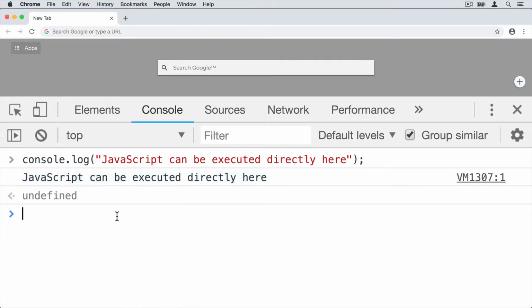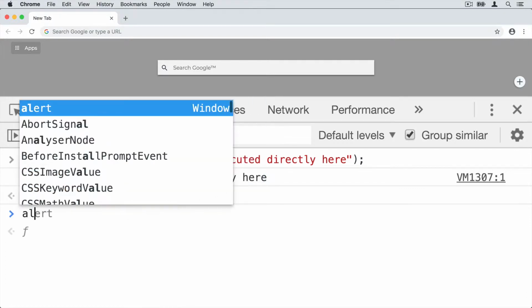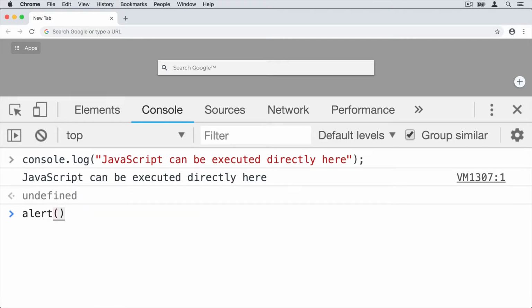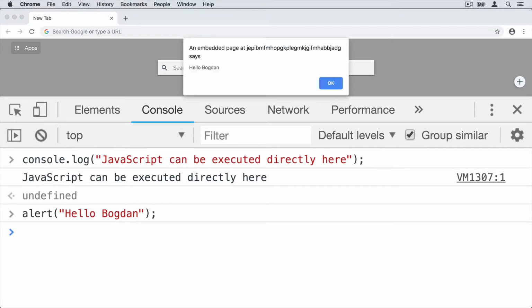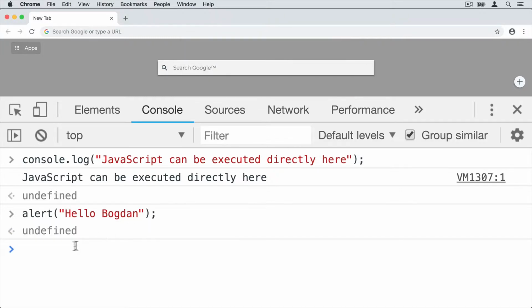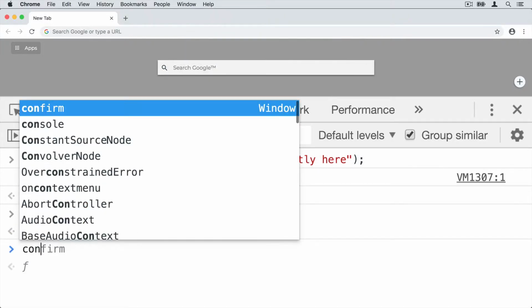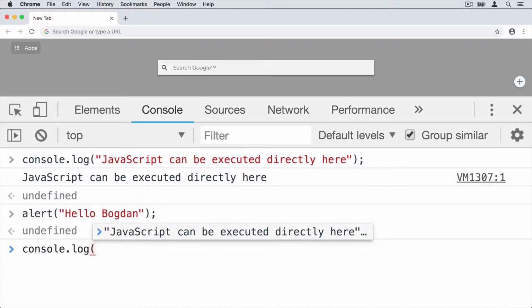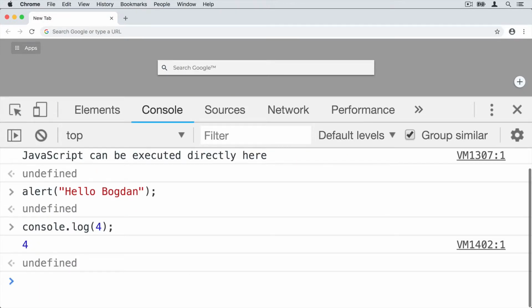Let's use another command. Please type here simply alert, and here in the parentheses let's type the message "hello Bogdan". You can type your name, and enter. And here you will see a pop-up with this message. Let's click OK. And now let's log to the console, for example, the number 4. Enter, and here I'll see 4.